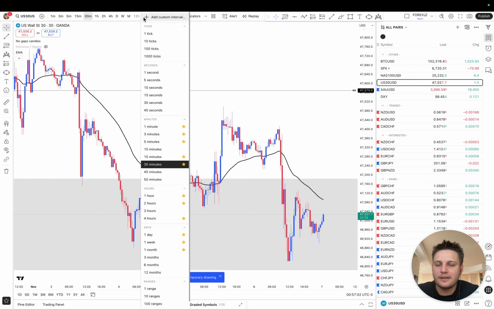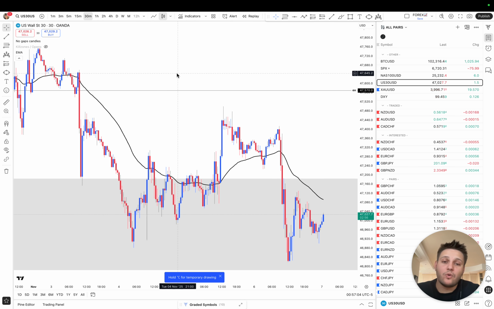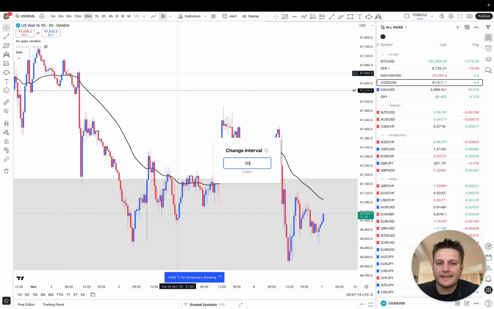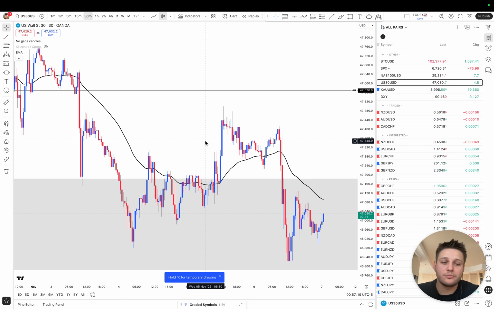Next, if you want to directly go to an interval, there's a shortcut: if you just type in, say, 30 minutes, it'll automatically go to 30, or I can type in 3 minutes, or 3D is 3 days, 3M is 3 months. So you can basically change the interval by just typing on your keyboard.